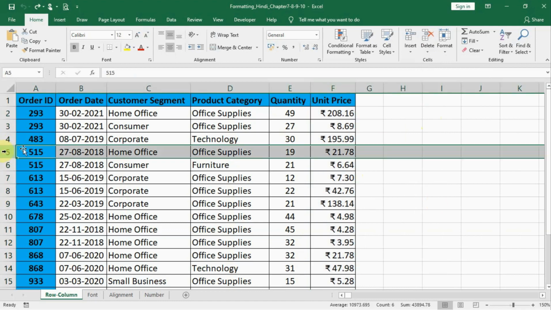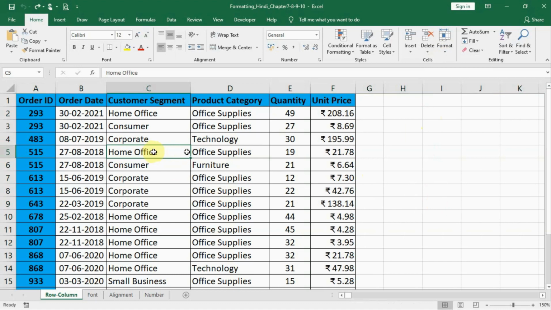If we select a row, it will show delete rows. If we select a certain cell, then you see both delete rows and columns are available. Whatever you wish to, you can delete that row or column.